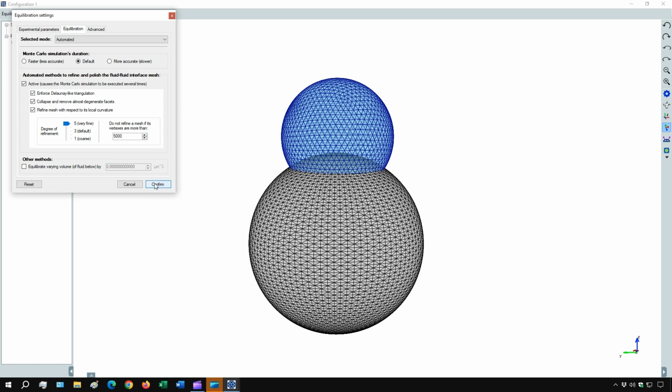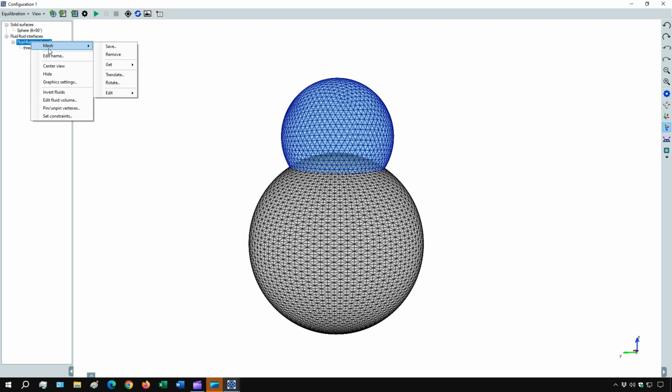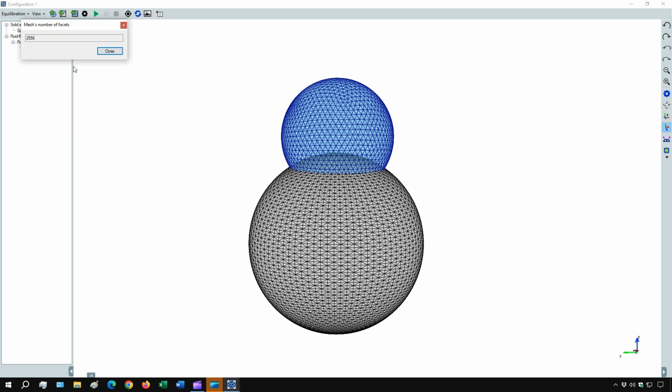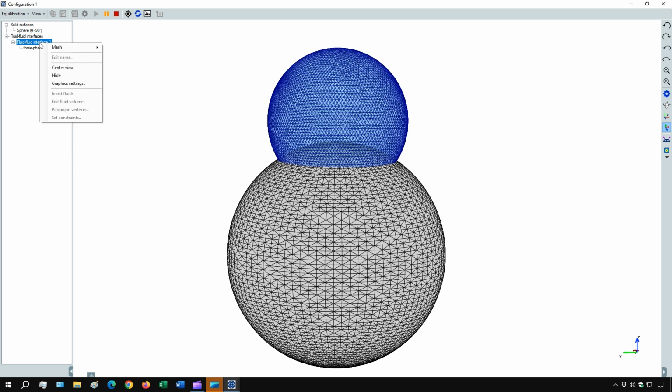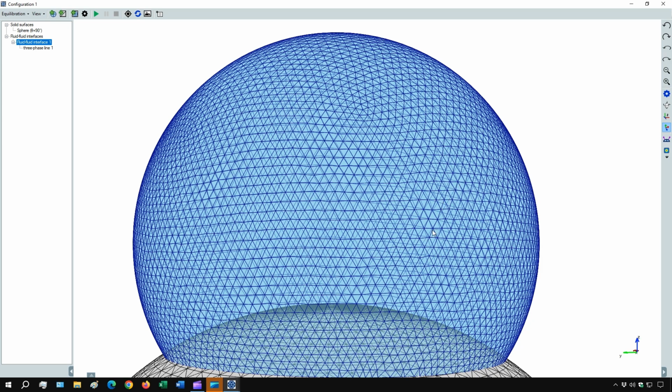So, I increase this value to 5,000. As you can check by right-clicking on the droplet node in the tree diagram and then selecting number of facets, this droplet's mesh has about 2,500 facets. So, its refinement should now be allowed during the equilibration. As a matter of fact, after launching another equilibration, the droplet's mesh was now further refined.